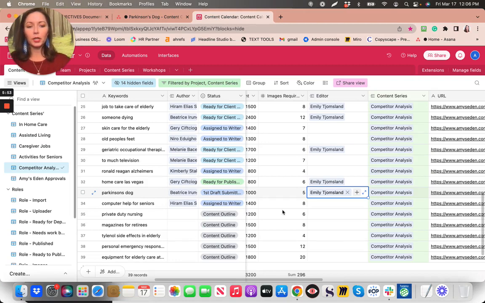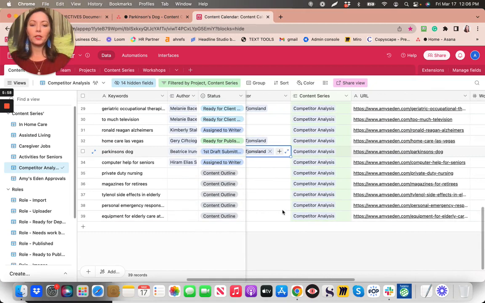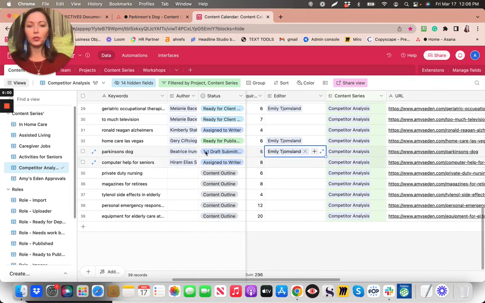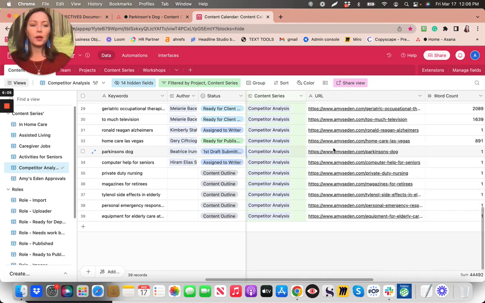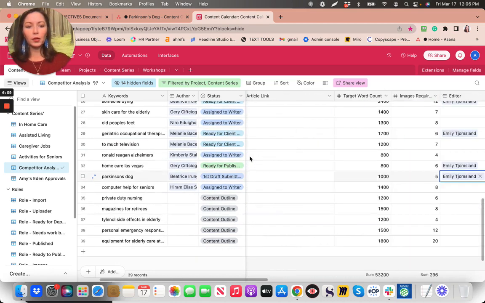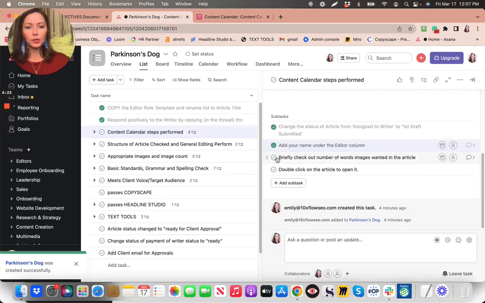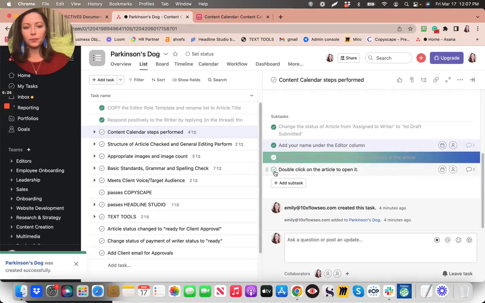Just to be thorough, I'm taking you one step at a time, but when you do this, you'll get pretty fast. So you'll come into the content calendar and you'll just switch to first draft submitted. You'll put your name here, and then you'll just check really quick the word count and the image count. So I'll just be like, okay, about 5 images, roughly the target word count and image requirements. I'm just getting an idea of what the requirements are. Okay, so I checked that.